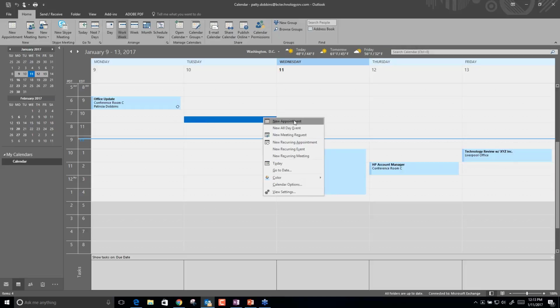Here, I've right-clicked. I can start a new appointment from here or an all-day event. And by the way, that's the difference between an appointment and an event. An appointment is something that you're going to schedule for a block of time, where an event is something that's going to run one or multiple days.